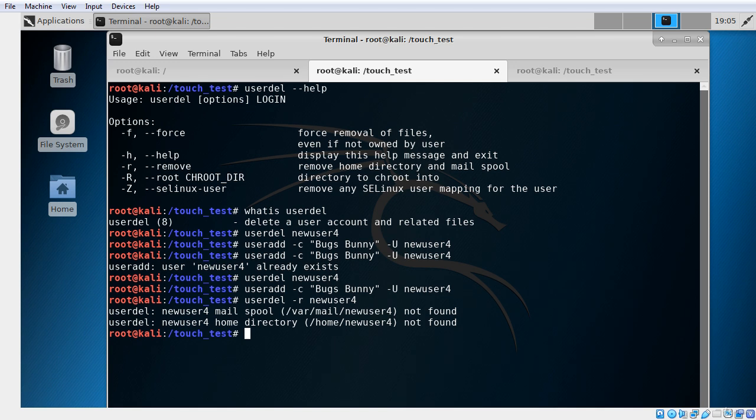Okay, next command. Next command is 3 different commands. It's groups, groupadd, and groupdel. So groups is to show the groups a user belongs to on Linux. groupadd creates a new group account using the values specified on the command line plus the default values from the system, and groupdel is used to delete an existing group.